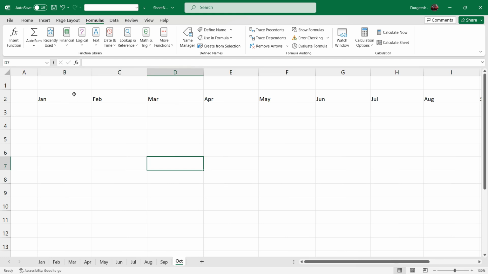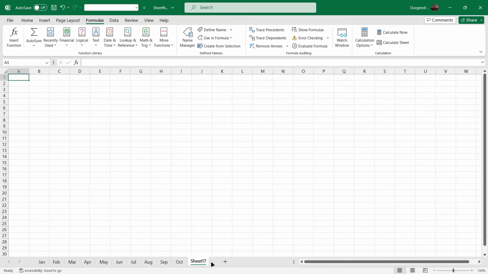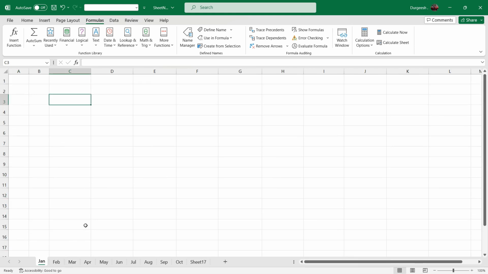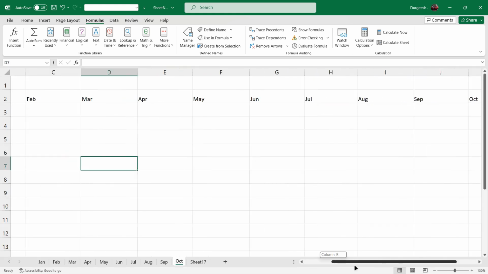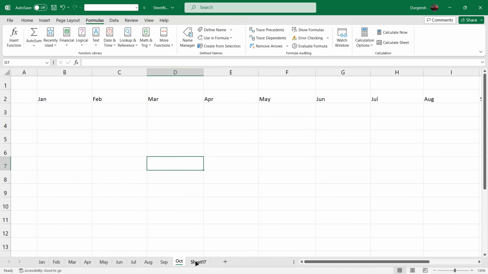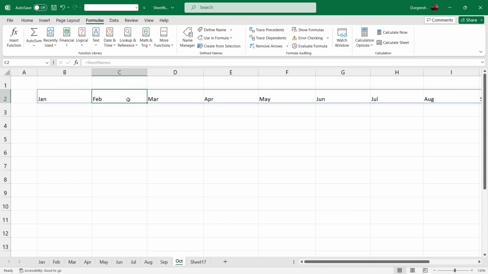Now we wanted to make it dynamic. So suppose I add one more sheet over here, say sheet 17, and if I go back and check in the list, you won't get sheet 17 added in this list. So to automatically add sheet 17 in the list, we need to add one more formula.